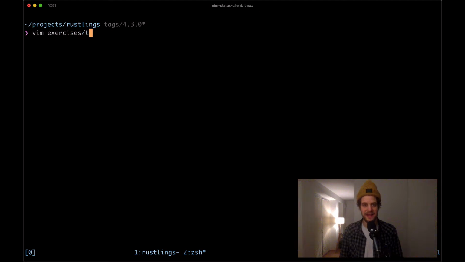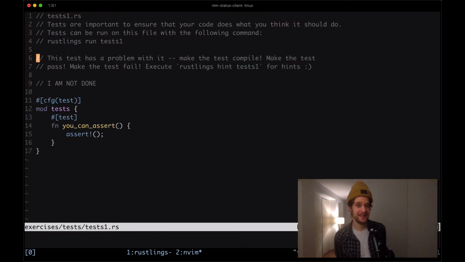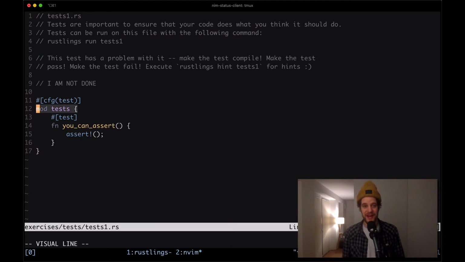I'm going to open up exercises tests and then test1.rs. Okay, and then this file says this test has a problem with it. Make the test compile. Make the test pass, and make the test fail. Okay, so here we see we have just a test module where we call use super::*, and then we have this macro assert!, which lets us do assertions in Rust. And an assertion takes an expression that has to be true, because in tests we assert that something is true. Now here's no expression in there, and that's why the compiler is complaining.